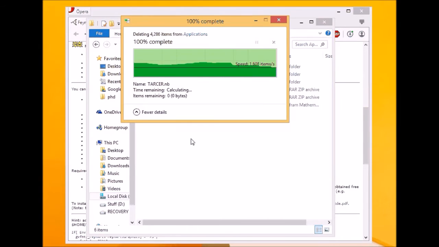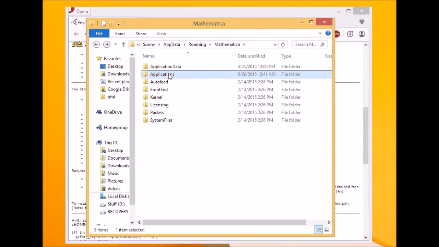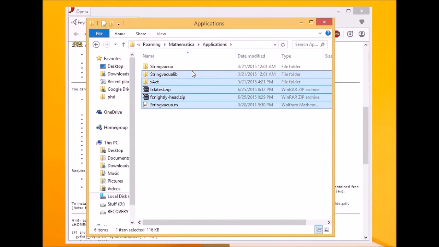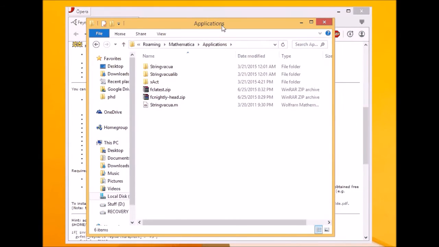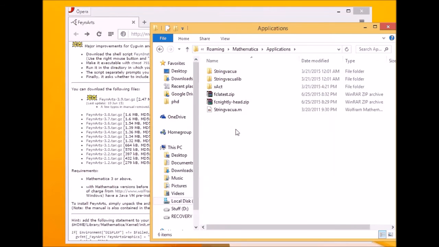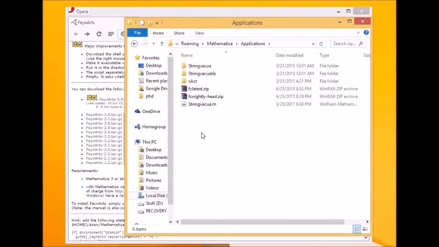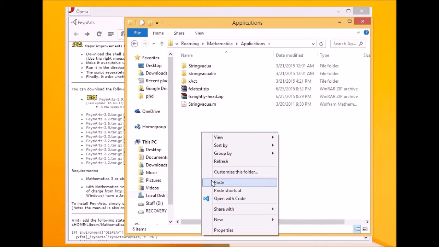In this Applications directory is where all your plugins are stored. To install any plugin, you just need to paste the directory over here. I have copied the FeynCalc directory. All I need to do is paste it.